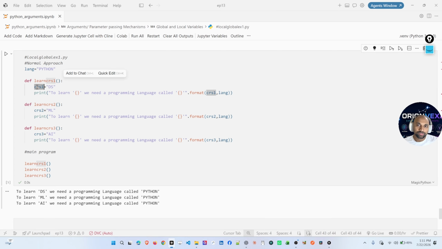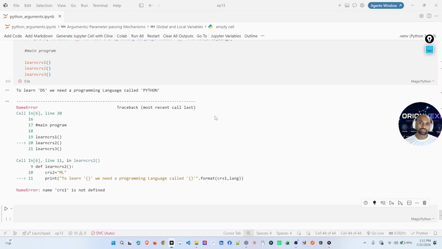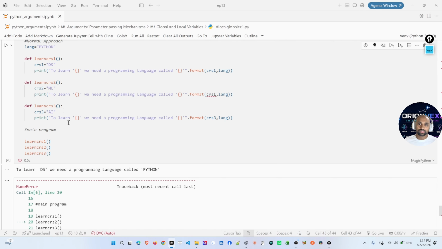Whereas we have the variable course 1, which is data science, course 2, ML, and course 3, AI. This is specific to this particular function, and this is specific to this particular function. This course 1 is not accessible inside this other one. Suppose I use course 1 here. Now it is going to throw an exception because course 1 is not defined: I have defined course 1 in the first function, and I'm trying to access it in the second function.